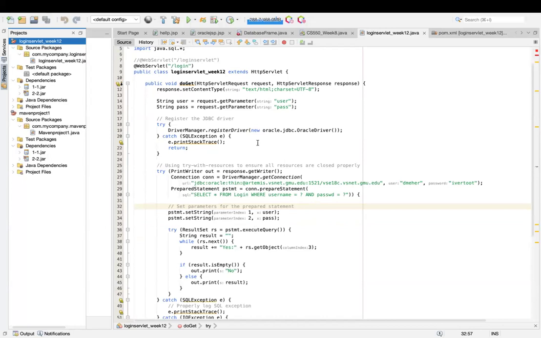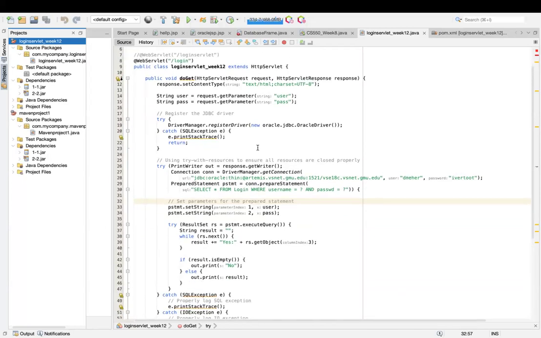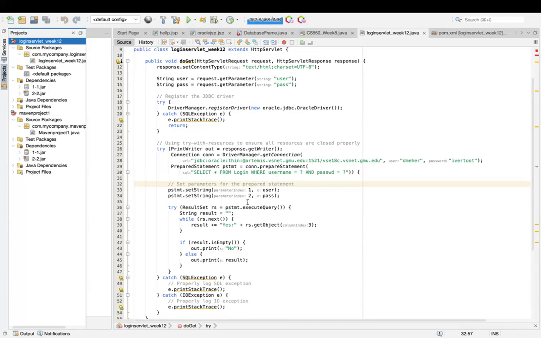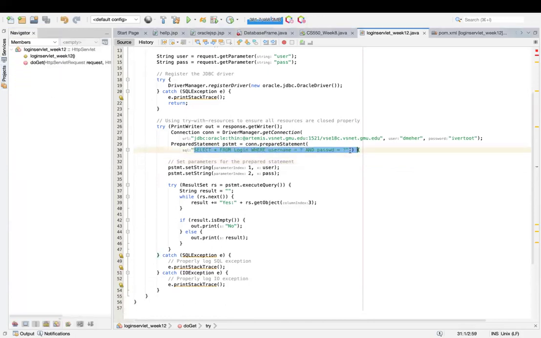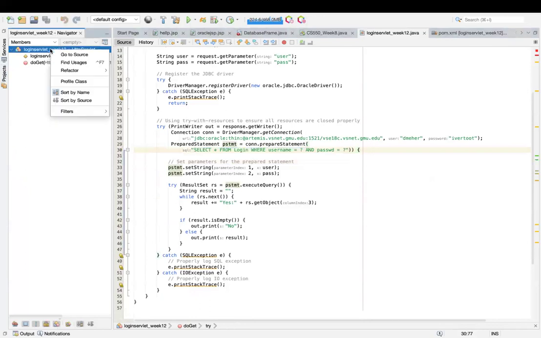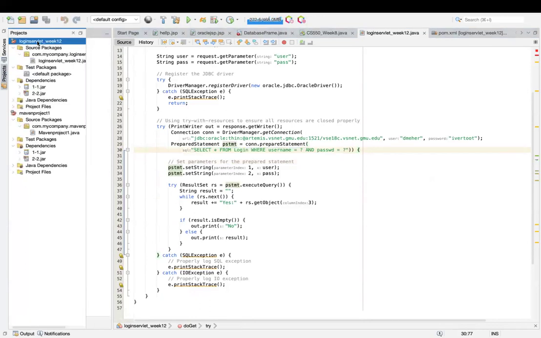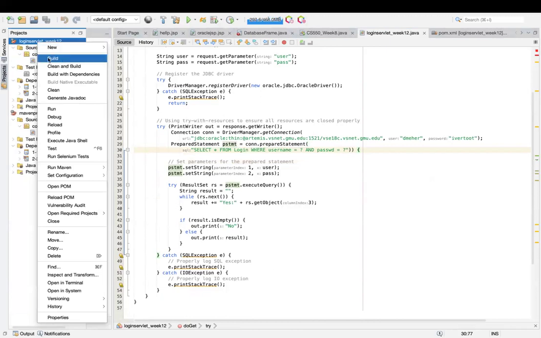It extends the inbuilt HttpServlet module, and we take two string inputs which we pass in the URL: the username and the password. These are the two input parameters. Then we make a connection to our Oracle JDBC server on vsnet.gme.edu, passing the username and the password. On successful connection, we run an SQL query in line number 30, selecting all the rows from the login table where the username and the password match the ones we entered.